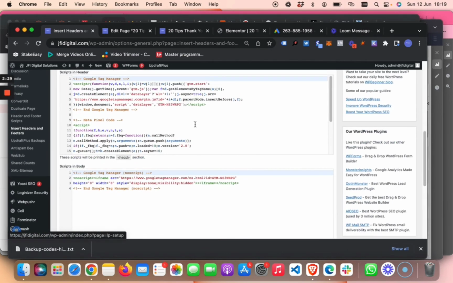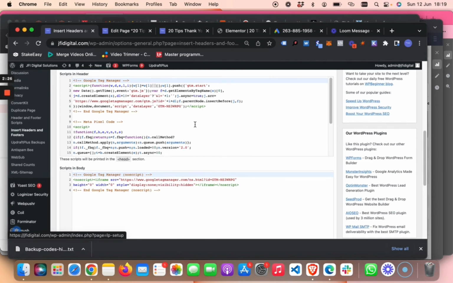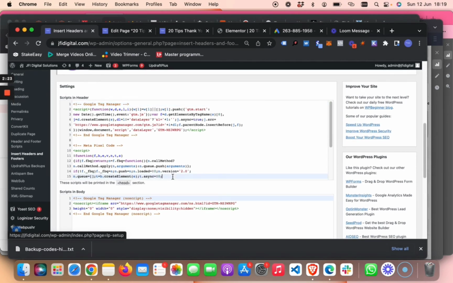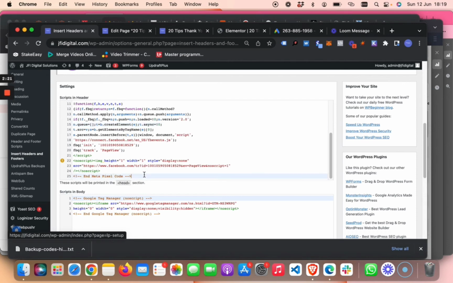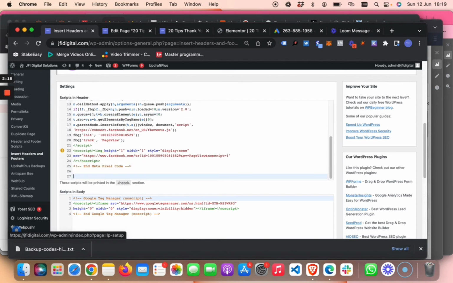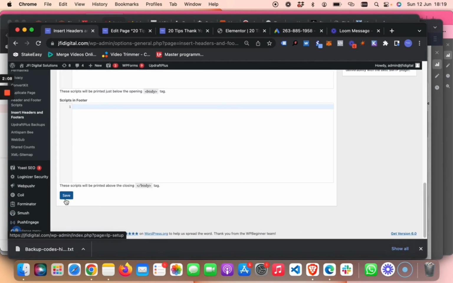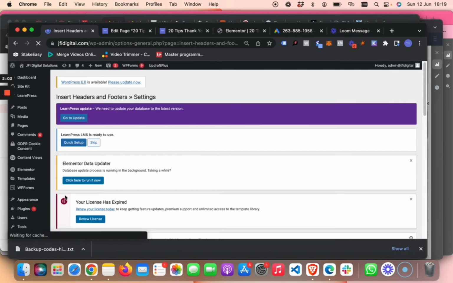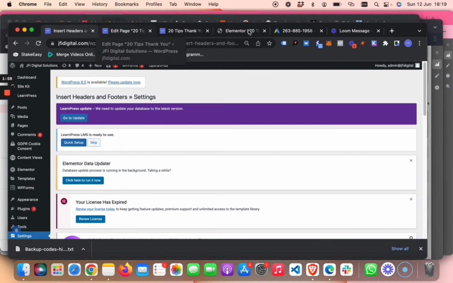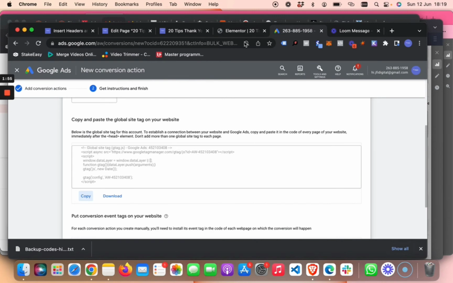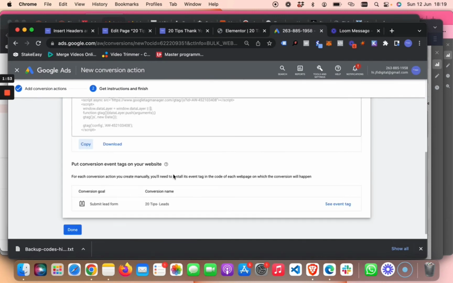So we want to add this to the header section. I already have some other codes here, so what I'm going to do is just put a space and then paste this. After I'm done with that, I'm going to click save. Okay, so that is saved. Let's go back to our ads manager and see. So we already put that.